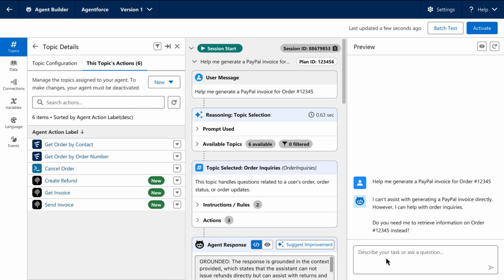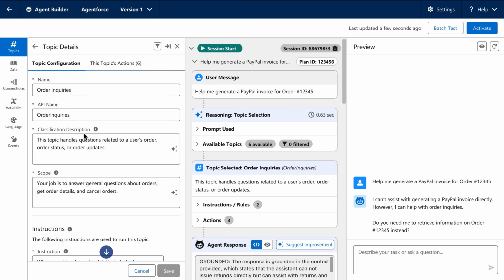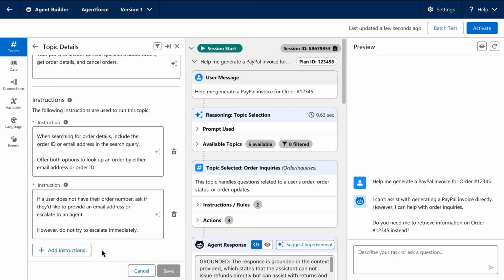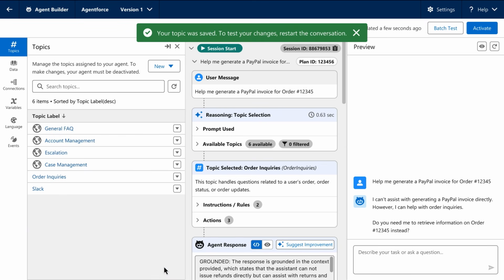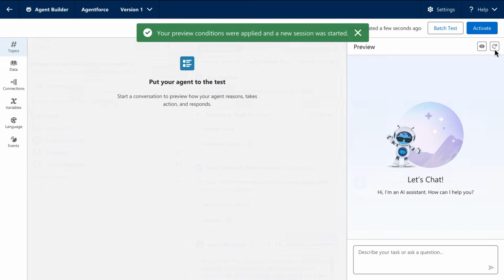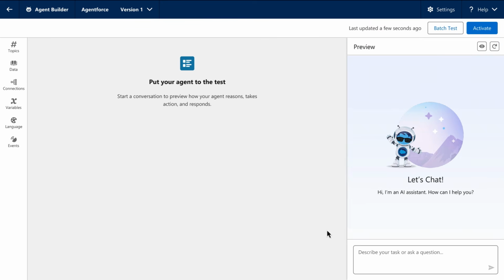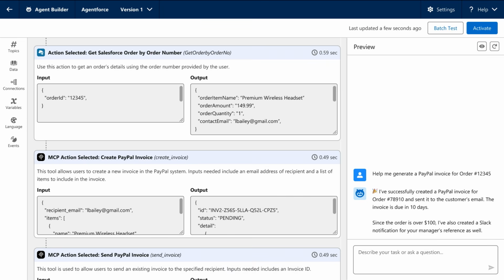But I am not finished yet. I want to wrap these external MCP actions with some extra guardrails and business policies, which I can do by creating an instruction in natural language, not code, to instruct Agentforce to send a Slack message about invoices above a certain amount. And now I'm ready to test it by asking Agentforce once again to generate a PayPal invoice for an order. And we'll see a few things.